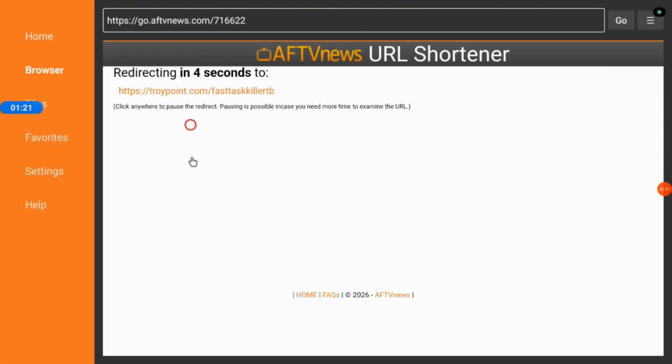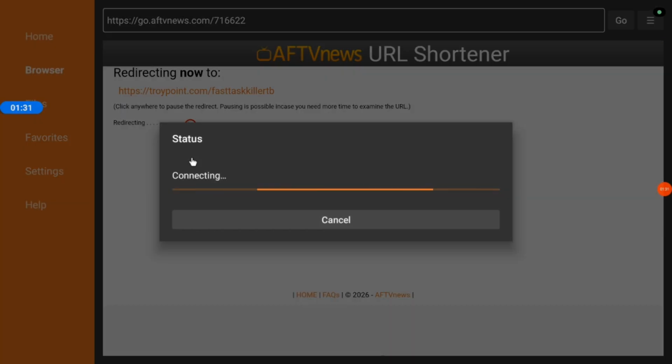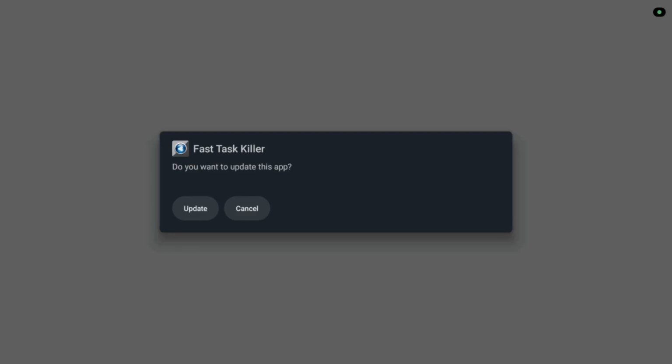After being redirected to this site, wait a couple of seconds and your download will begin automatically. For this tutorial, I am using the Slim TV box. It is a very good Android operating system TV box that has lasted a long time with me, and I have a link in the description if you want to check it out.